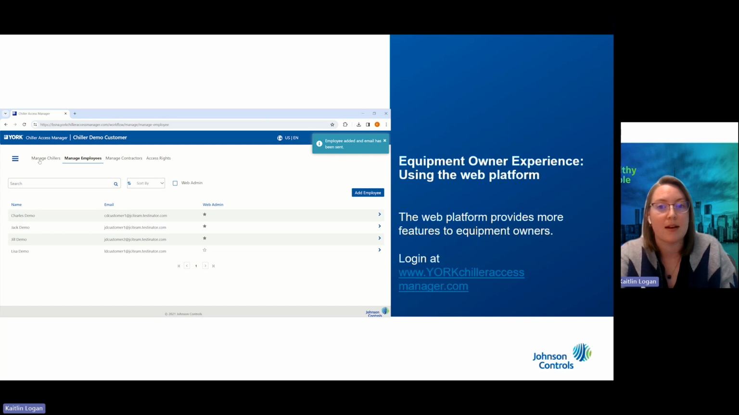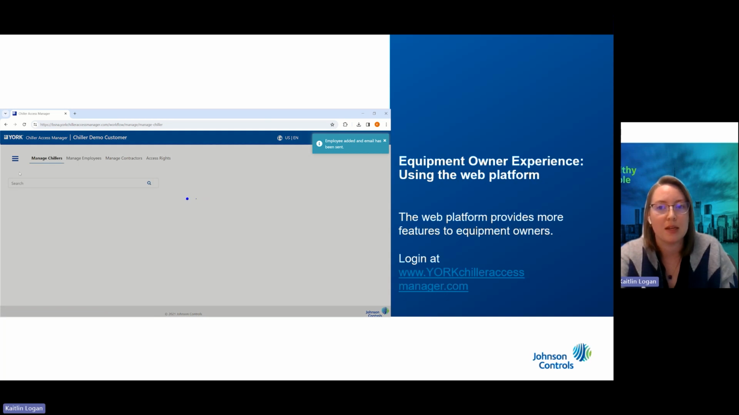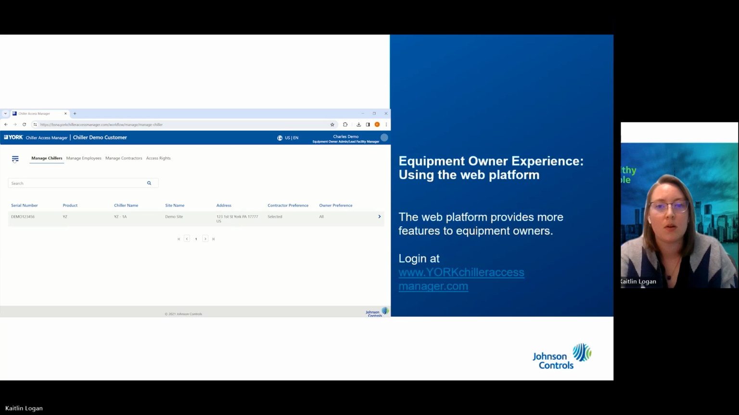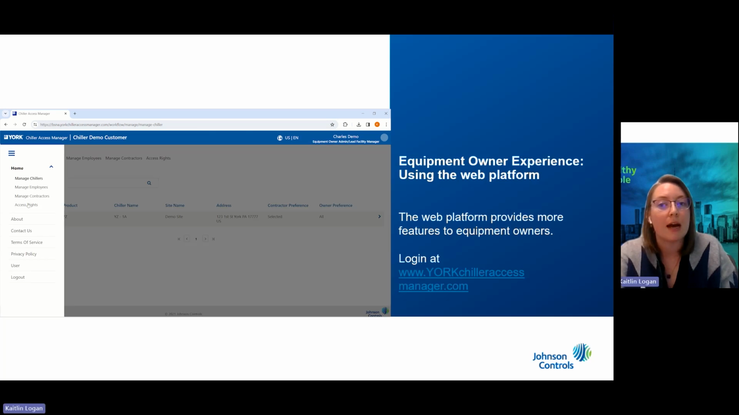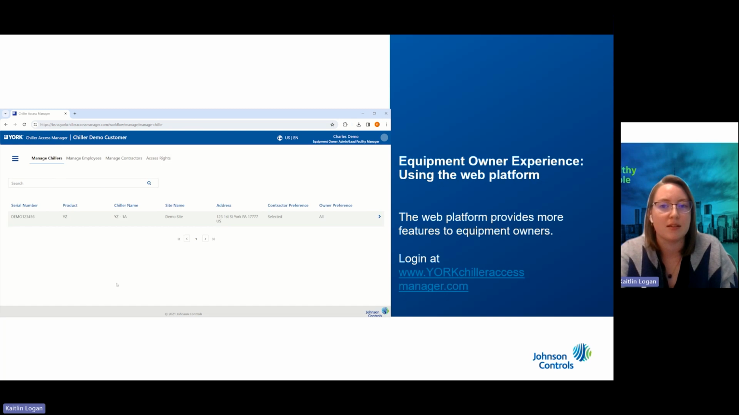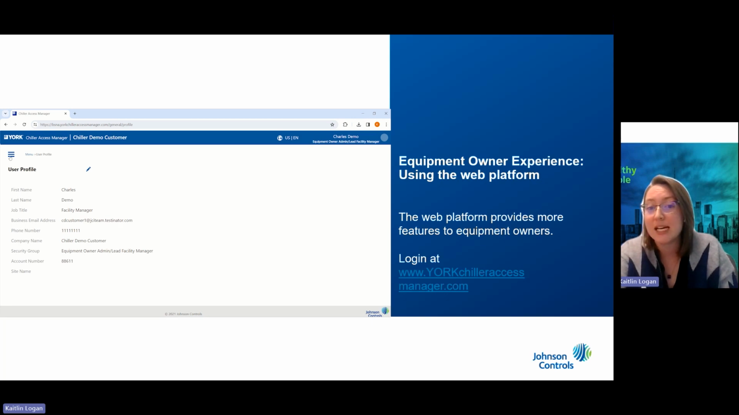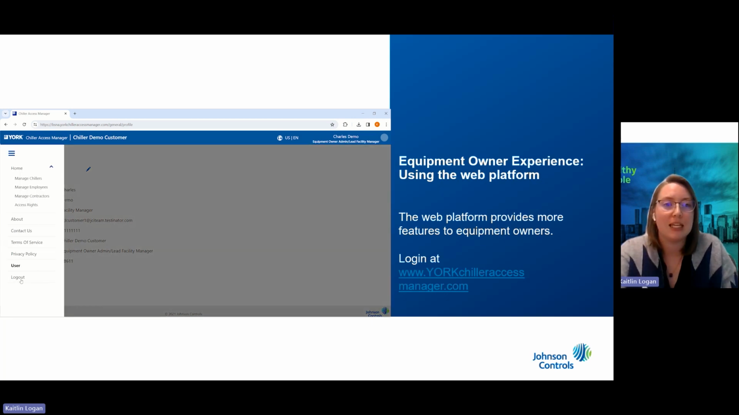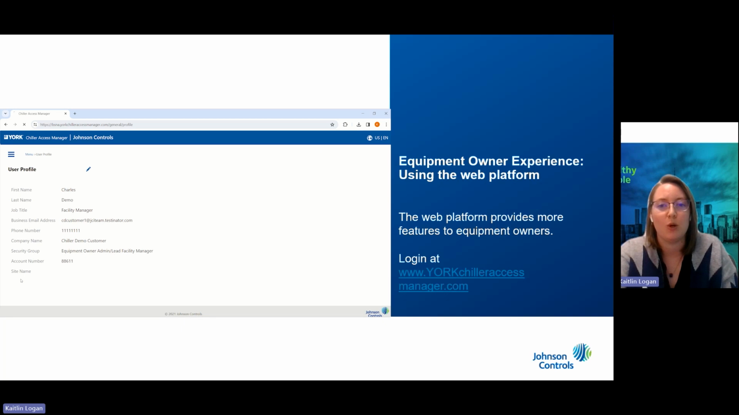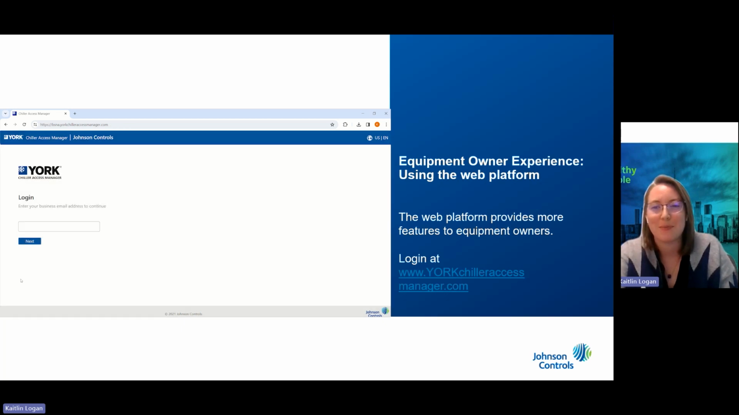For additional menu options, select the hamburger menu icon from the top left, or the More option if available. This provides additional options, including Contact Us or Get Additional Chiller Information. The user page will provide information about your user profile. And finally, you can also use the menu to log out from the application.